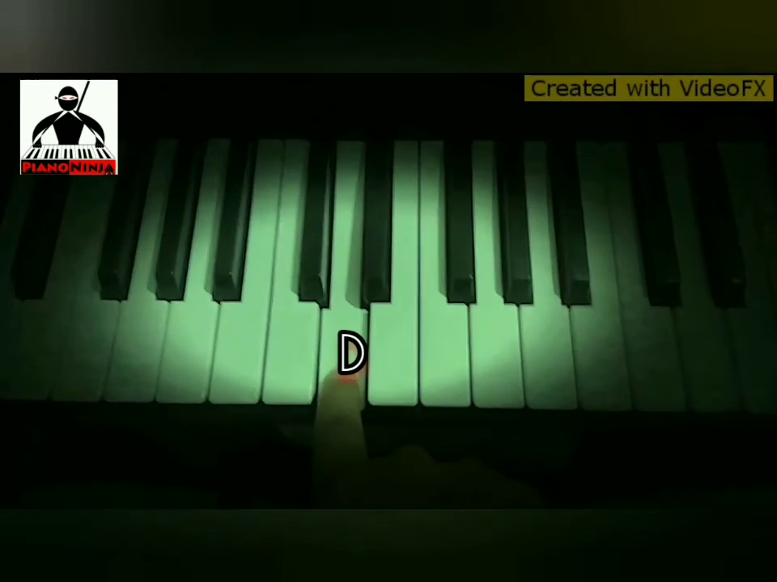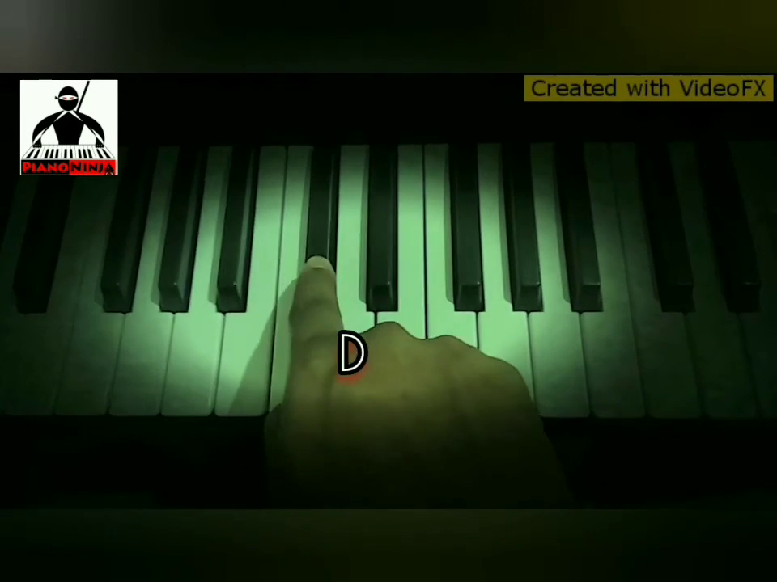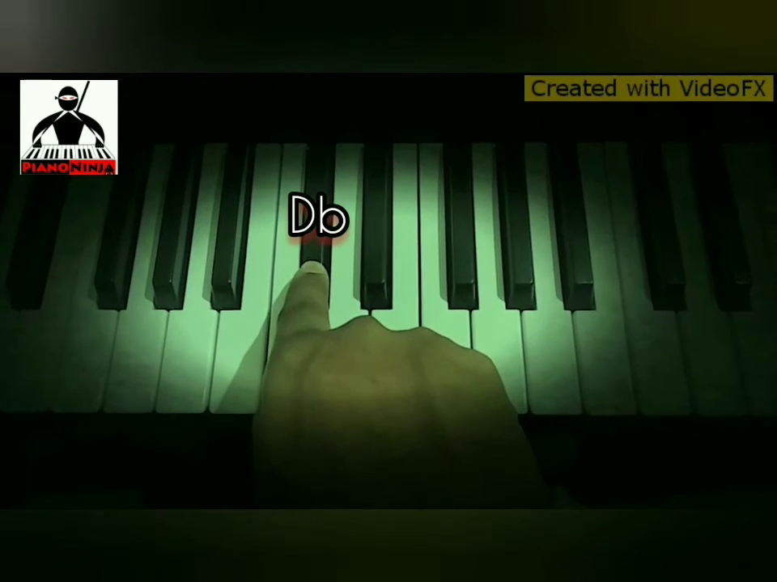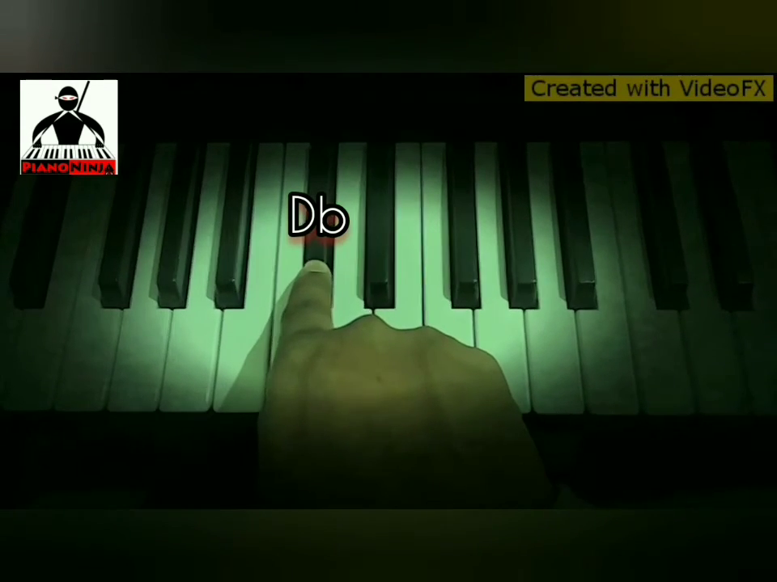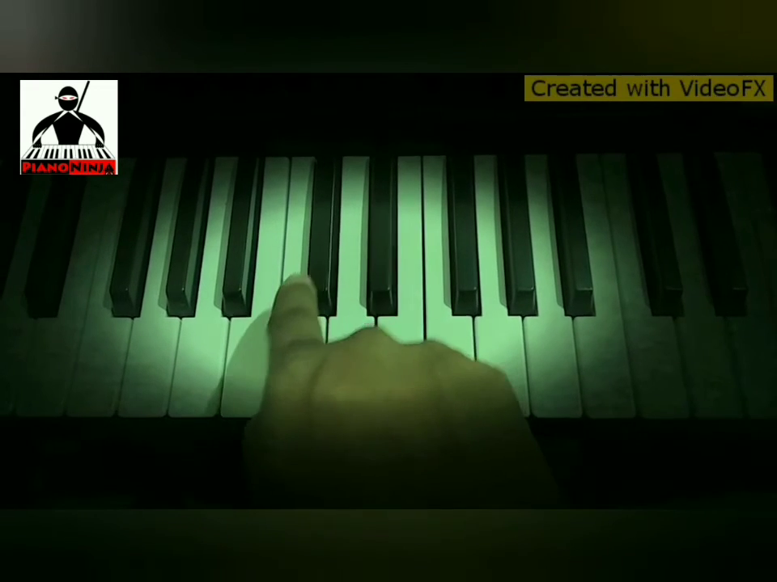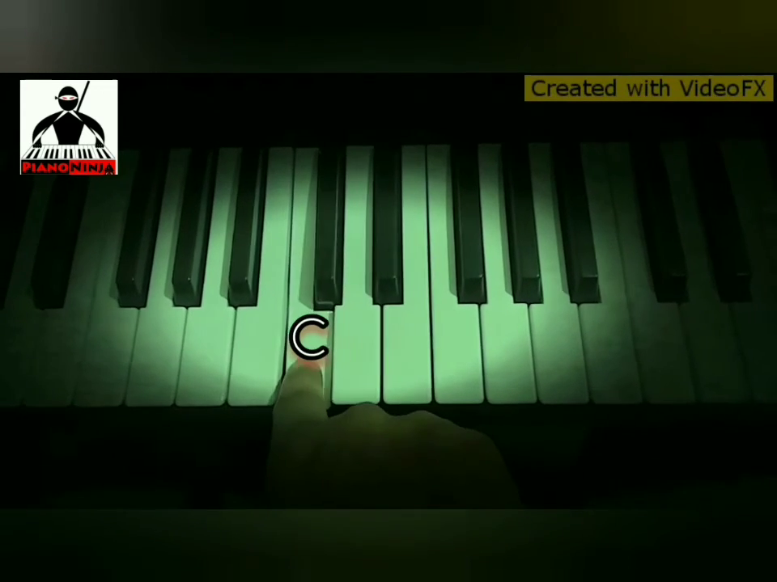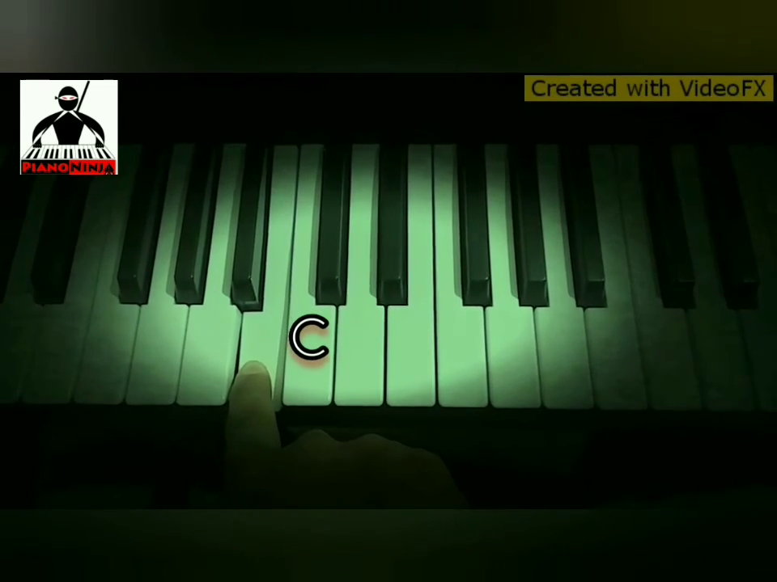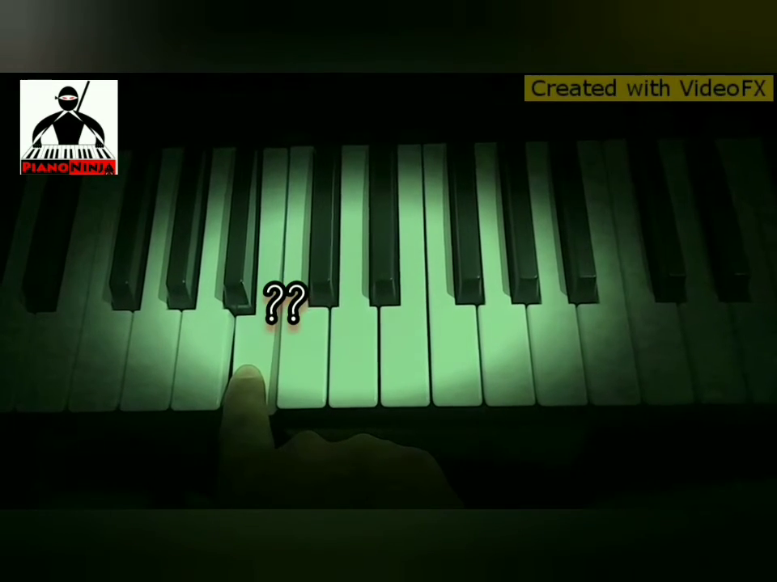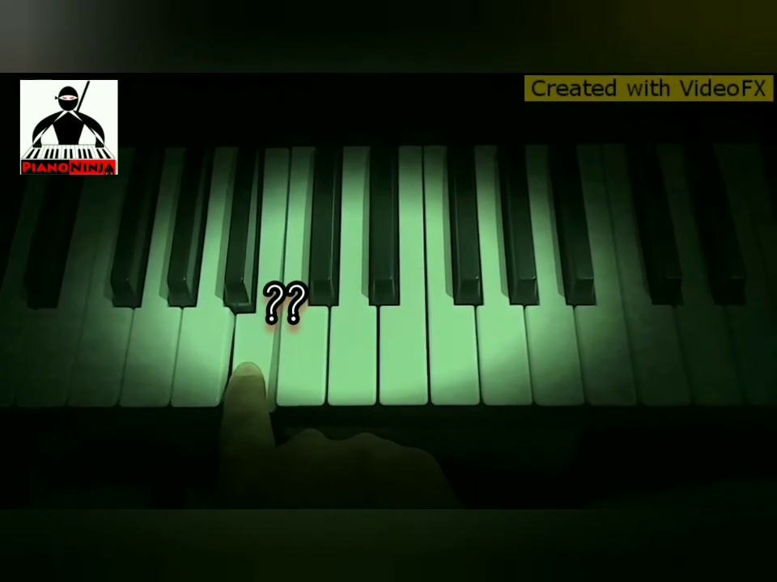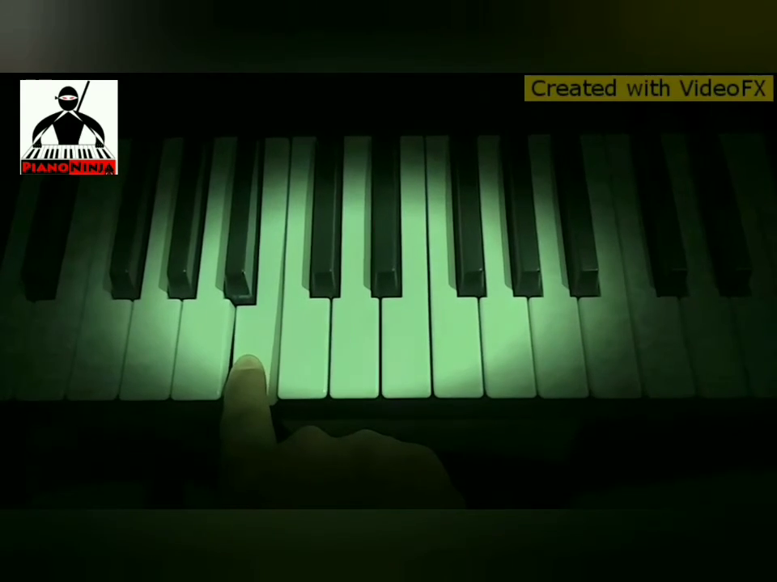From this note, which is a D, we go half step to the left. What does it become, children? Yes, a D flat. And when we go from C to this note right here, it becomes, no flat, no sharp, it becomes just a B.